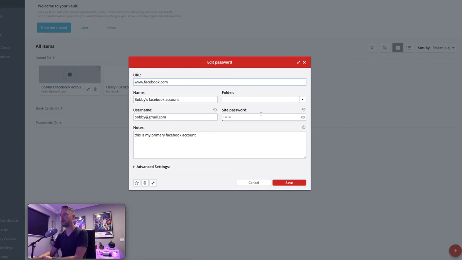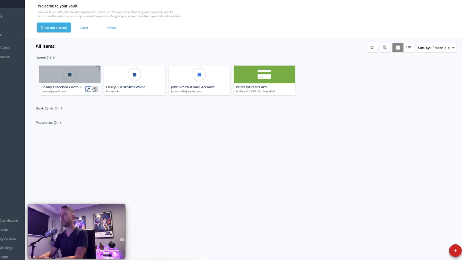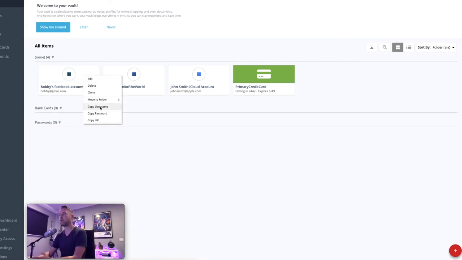I can click on this right here. You can see all the information. I can click on this to see what the password is. Right, I can delete it. I can also just right click on it and say copy username, copy password, copy URL. So I don't have to actually go into it to get that password, which is really, really helpful. I can just say copy password, go to my facebook.com, throw in the password, and I'm done.